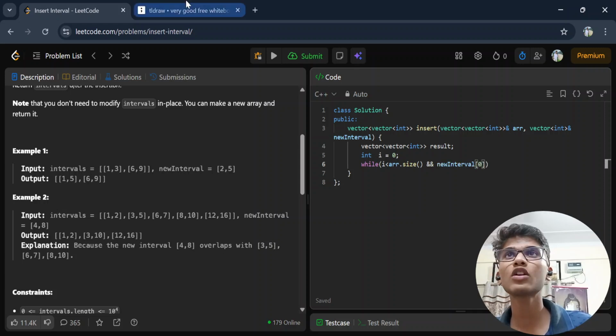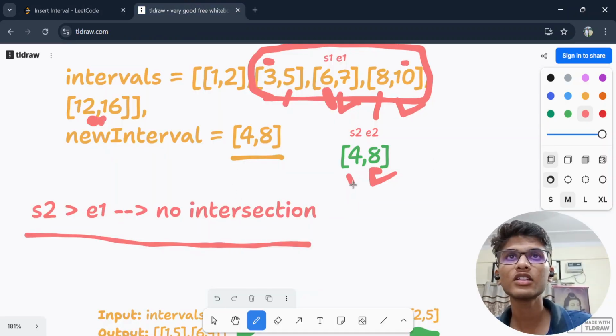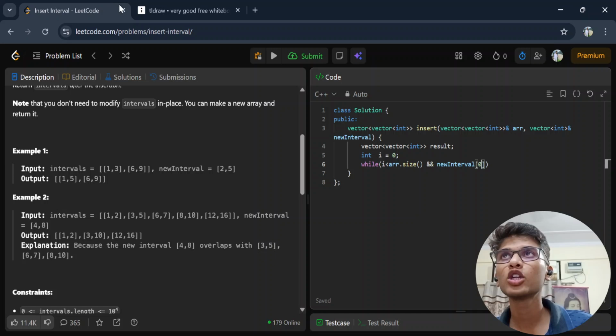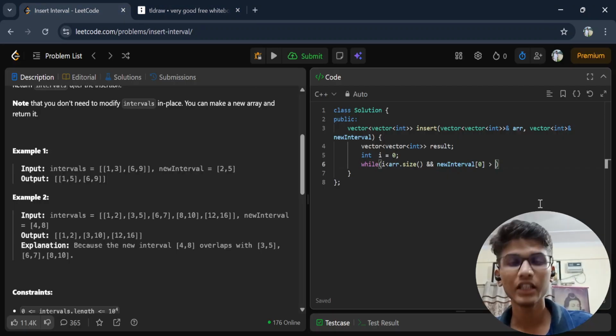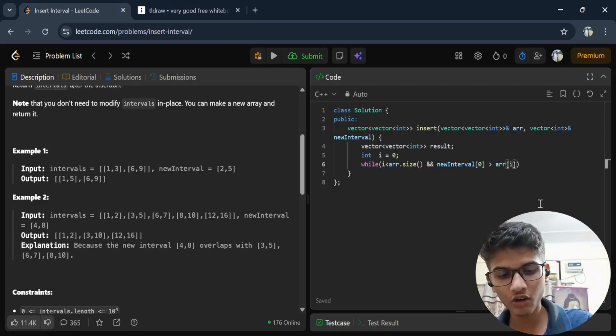No. New interval of 0. Yes, this is S2. 4 is S2. So new interval of 0 is greater than. Yes, greater than is the condition. Yes, E1. E1 is what? ARR of I of Z1.